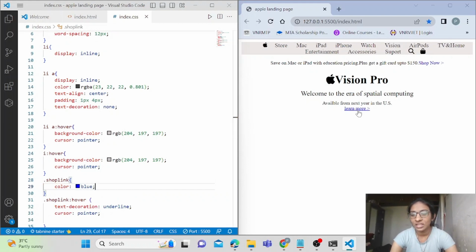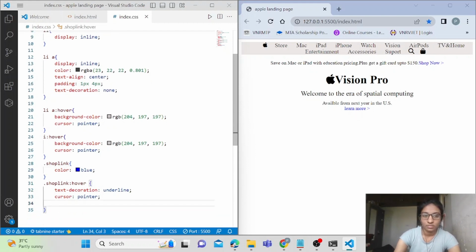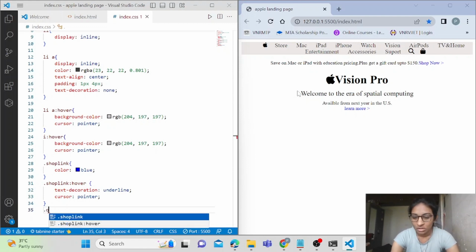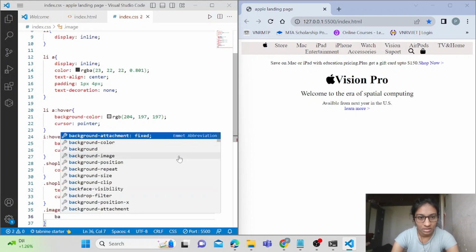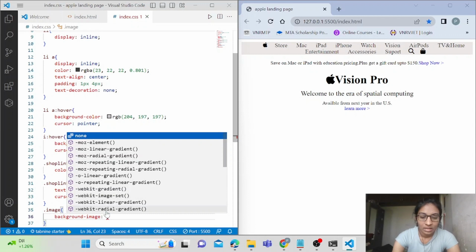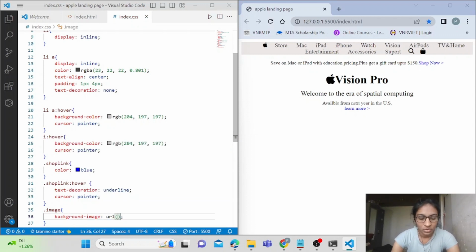On hovering, we are getting the text decoration as underline, and the cursor is changing into pointer. Now this text must have a background image. So for that I am taking the dot image class, and the background image option, and I will paste the URL of the image I am using from the folder assets.